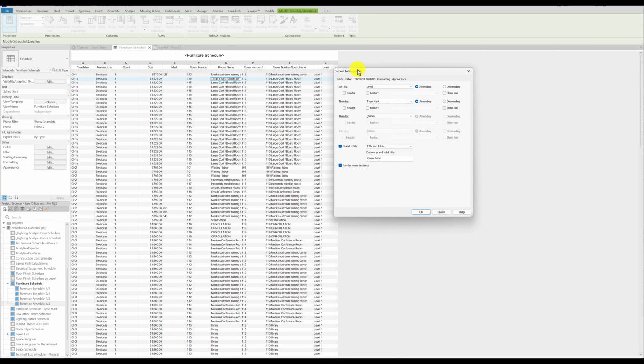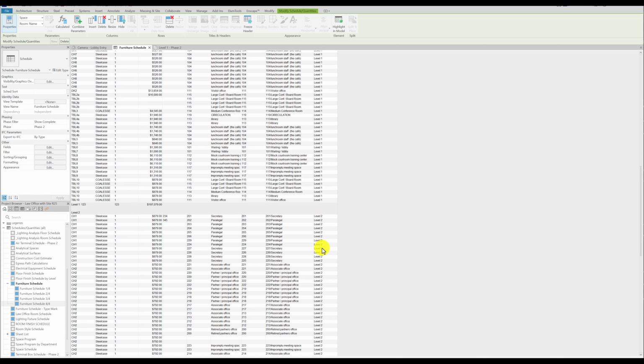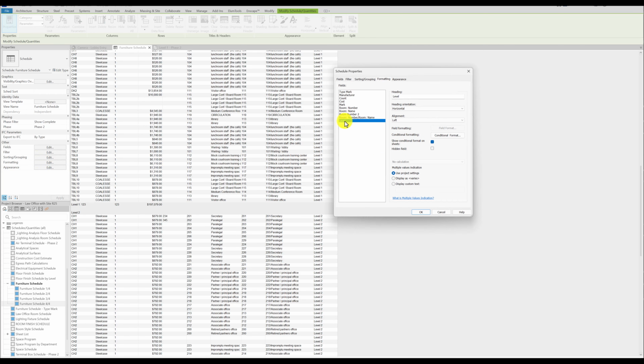level 2 stuff. Well, now this level column is actually redundant, right? We don't need a level 1. If we have a header for level 1 and level 2, we don't need a column probably. So I'm going to go into formatting, select level, and level has to stay in the schedule because you can't sort and group by a parameter that's not in the schedule.